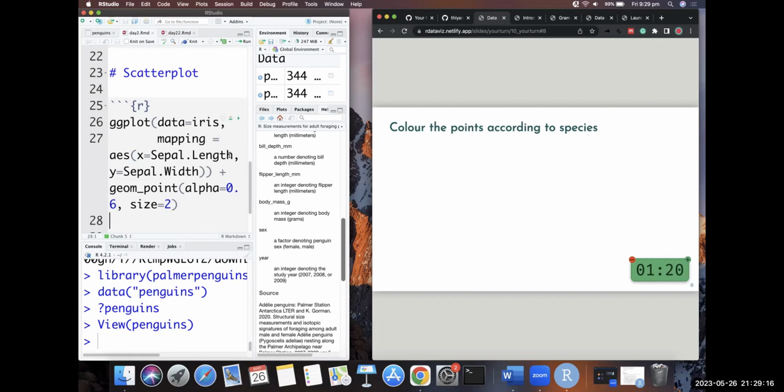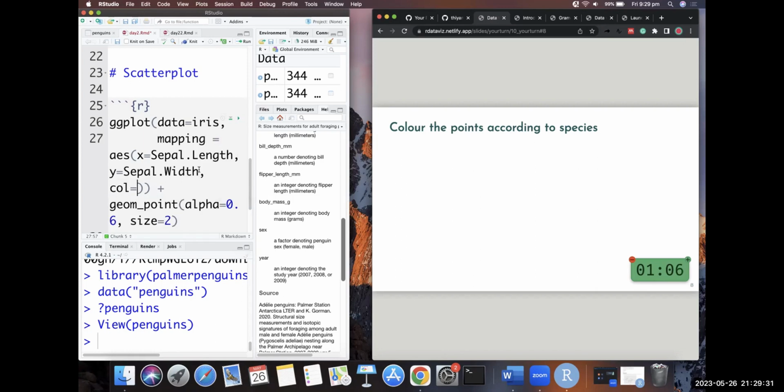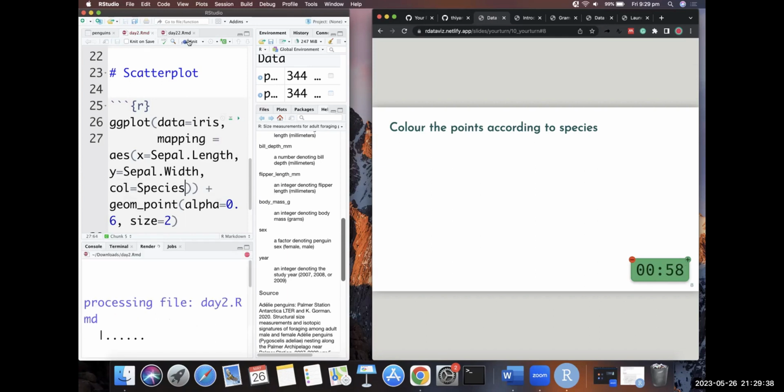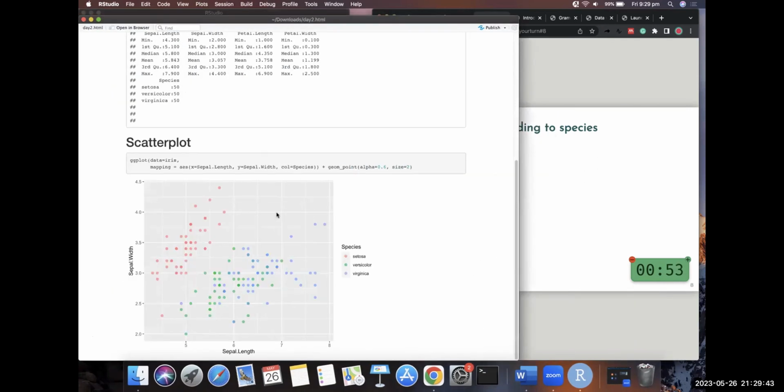So what you can do is color the points according to the species. So that means a mapping. So inside this aesthetic, you can put col, or else you can use the full word, or you can use the first three letters. So the name is species. Now we color the points according to the species type.